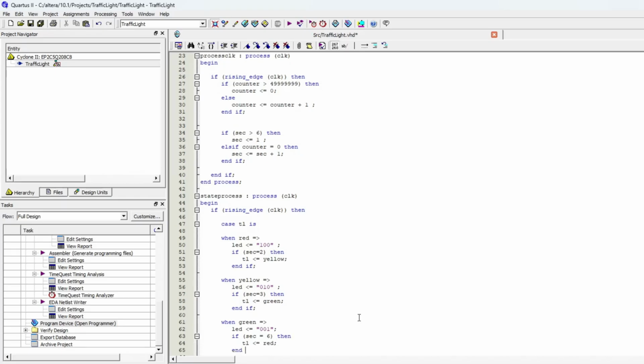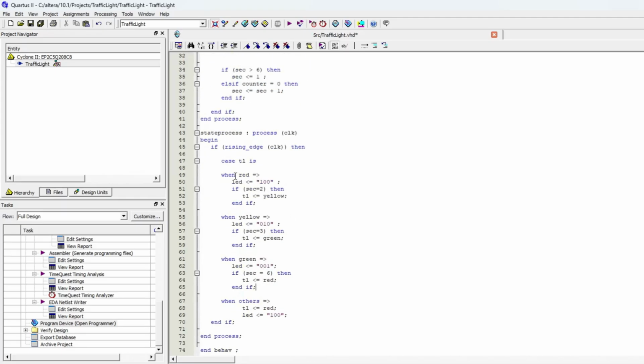Now what is happening is that when you are at this red state, the red LED will be on and it will wait for 2 seconds. After 2 seconds, it will jump to the yellow state. When you are at the yellow state, your yellow LED will turn on and it will wait for 1 second. Why 1 second? Because 2 seconds are already completed here. So when we jump from 2 to 3, that will be exactly 1 second, right? This means 2 seconds for red, 1 second for yellow, and after that we will jump to the green state.